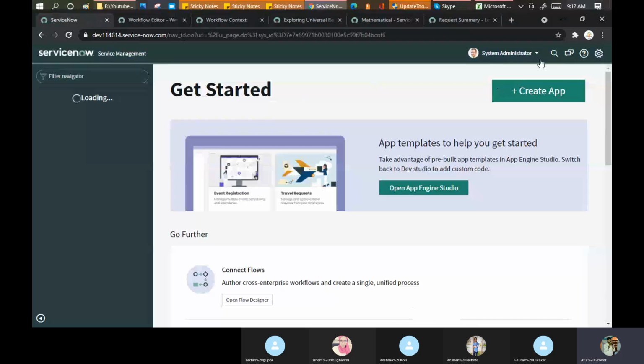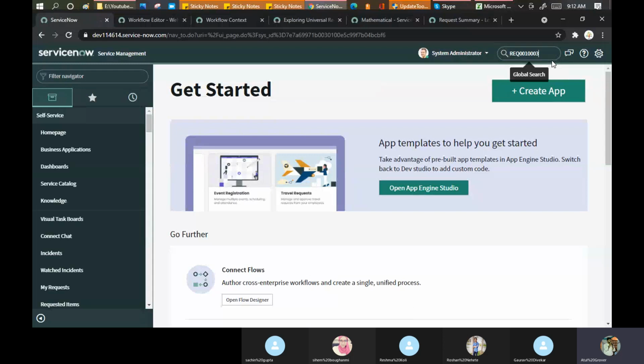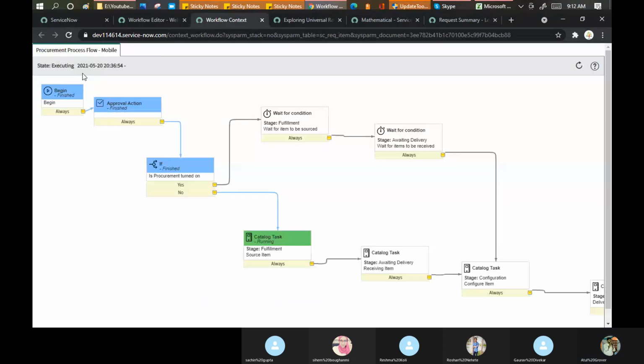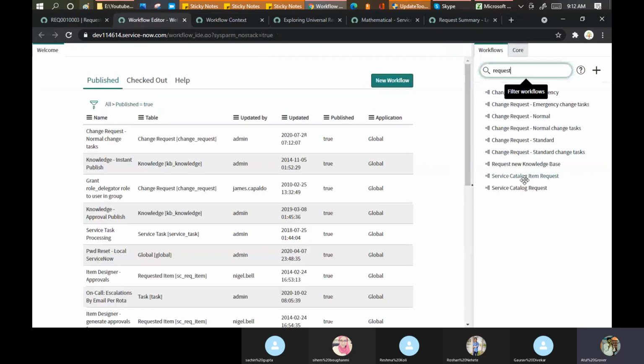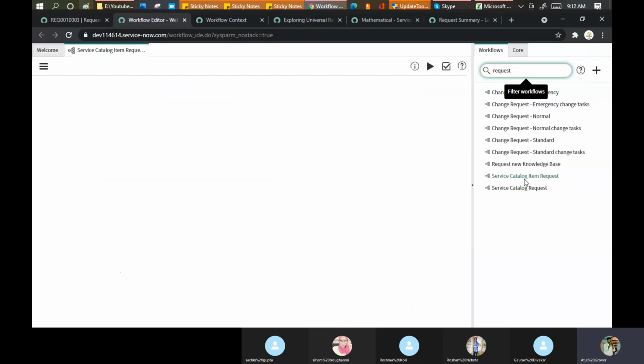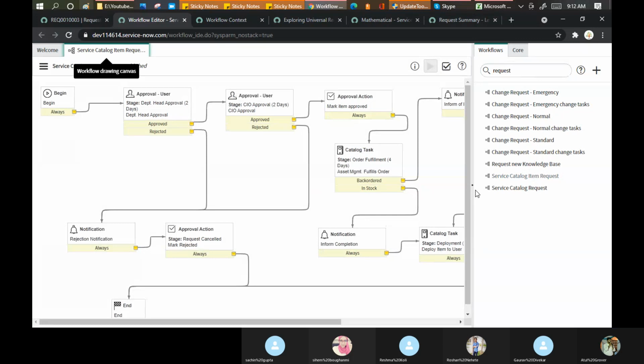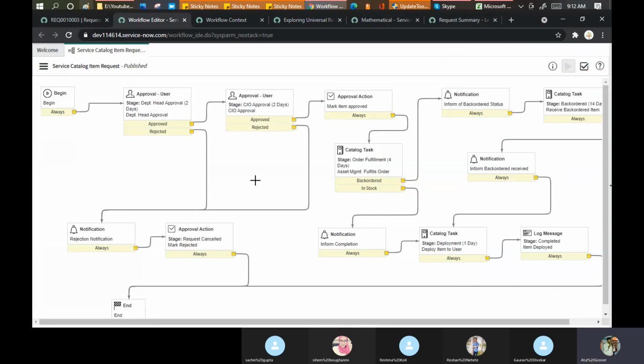See, we created this thing, right? If I show you here, or let's go to workflow contest. See, it is the workflow only, right? So today we will see how these things come into the picture. Okay, so let me take this example. Service catalog item request. I am working on the item level, so I'm picking up the item here. See, oh my goodness, it's just too big to understand.